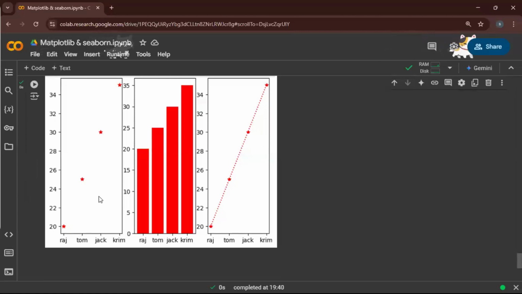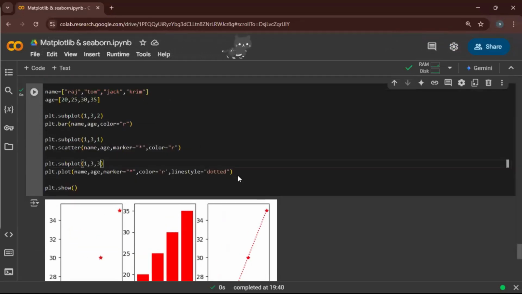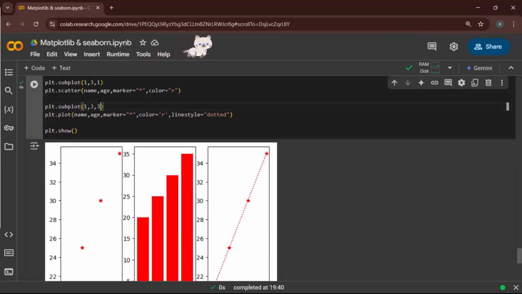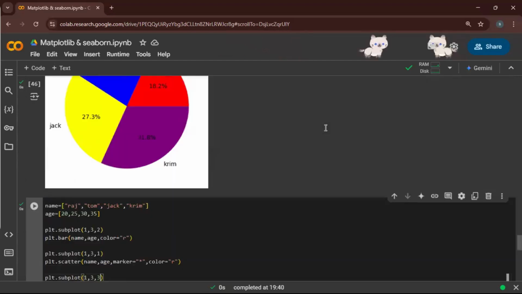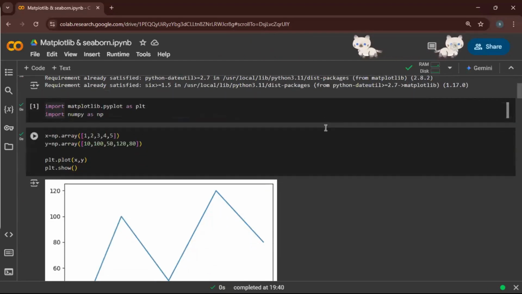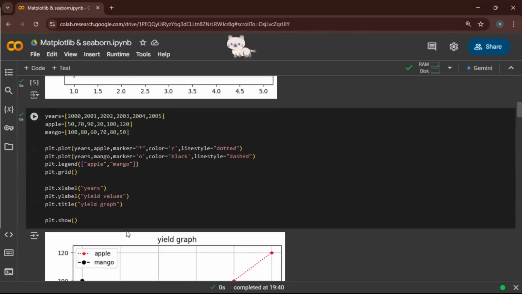So the scatter plot comes to the first place, bar goes to the second place, and line is in the third place. This is the meaning of the subplot. Subplot is used to create multiple plots in a single frame. That is the major work of the subplot function. Do you understand what I am trying to say? That is the subplot function. Then at the start with matplotlib, we can create manual data, that is a line plot, and the line plot also has some functions.